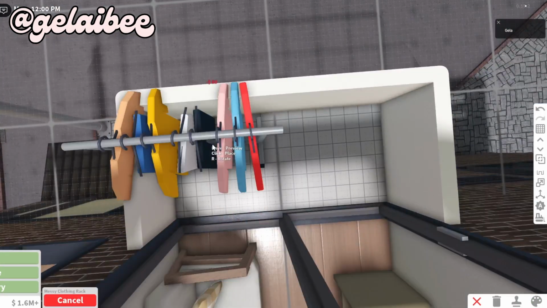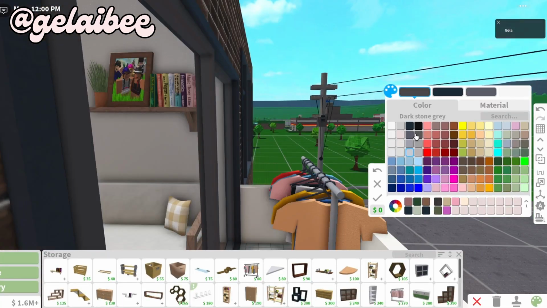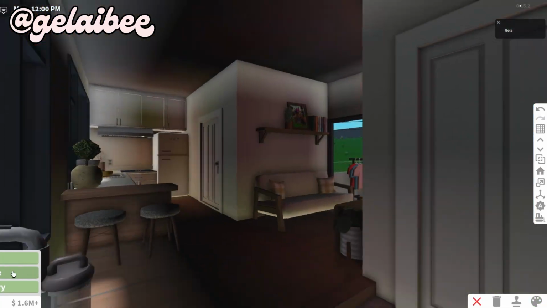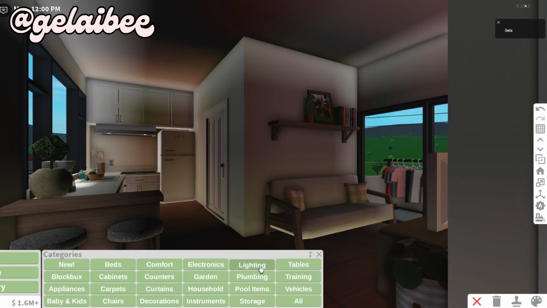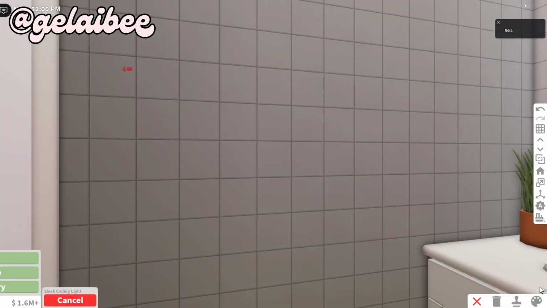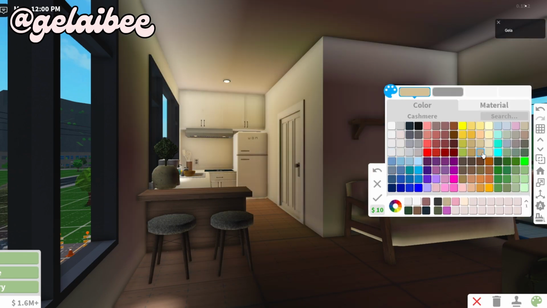I'm just adding some hanged clothes on the balcony to make this apartment look lived in. Make sure to color the ceiling to plain white, and then we will add some lightings. I'm gonna use the sleek ceiling light and color the bulb to shades of yellow to have a warmer tone.